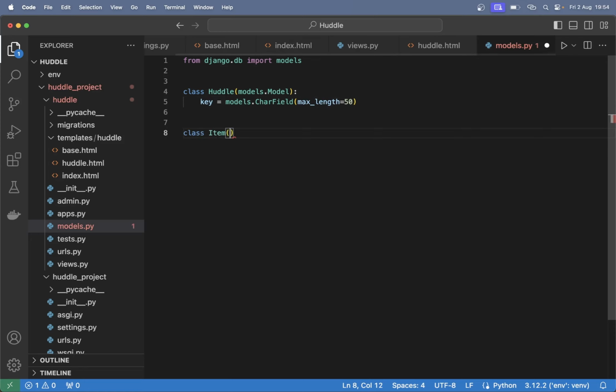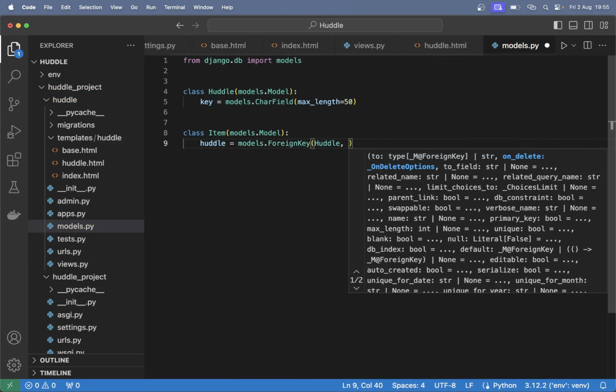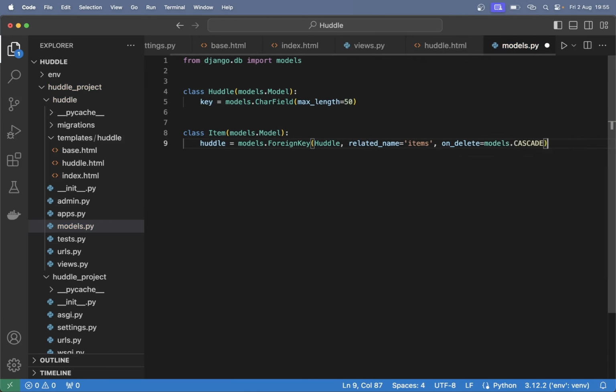And then class Item, or message. It's just that I don't like to use the word message here, since that clashes with the built-in message that Django comes with. So here we also pass in models.Model, but here we need a reference up to the huddle, so huddle with lowercase equals models.ForeignKey Huddle. Related name can be items, which makes it easy to find all of the items belonging to a specific huddle. On delete models.CASCADE, which means that if a huddle is deleted, all of the items will also be deleted in the same process.